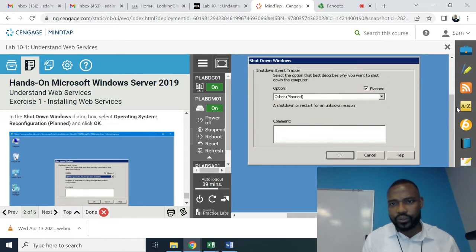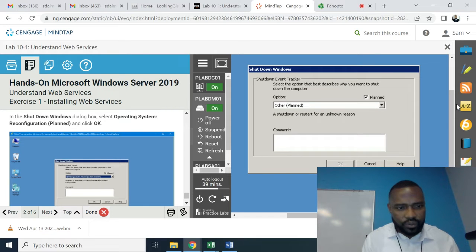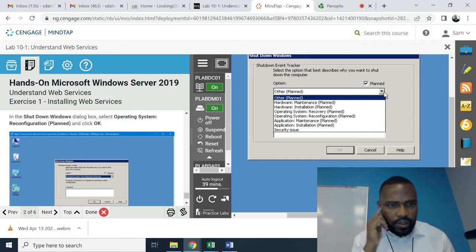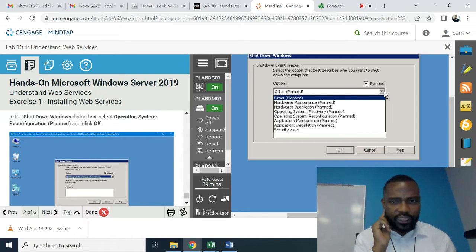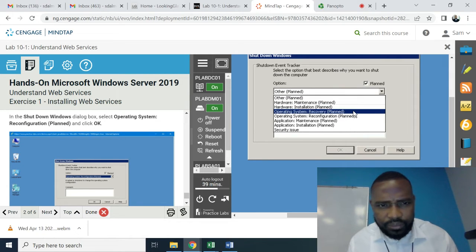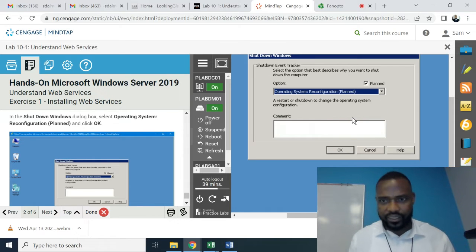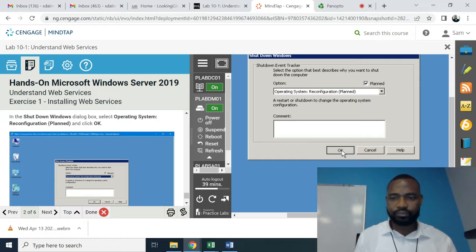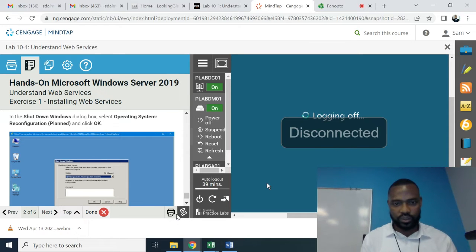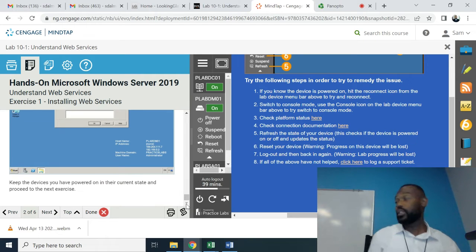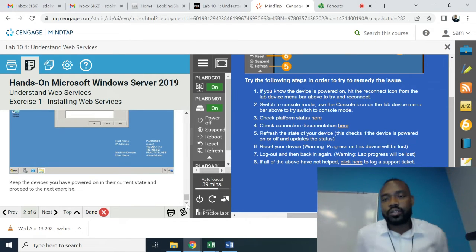So let's make sure it shows up. We want to choose an operating system. So in the shutdown window, select operating system reconfiguration planned, right? And then click OK. It will do its own stuff, disconnect and then connect back in. And that completes the first exercise, right?